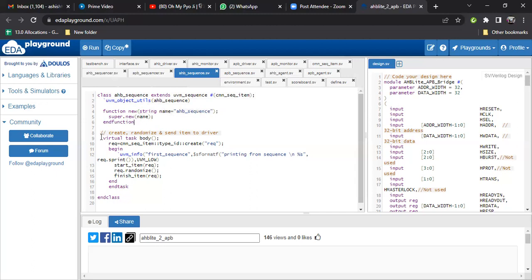After that, he has the task body. Inside that, first he has created the object using the factory create method. Here is the type id, here is the create, and only one argument is passed because it is of object category.